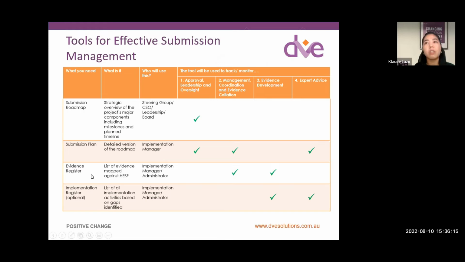The evidence register, again, would be the list of evidence mapped against the HESF. And the ones who would usually use it for a small HEP is going to be the implementation manager. For larger organizations, it's going to be the implementation manager and administrator. What that does, again, is allow you to see, manage, or coordinate the evidence required for the submission. It takes a look as well at the evidence development that's happening in this process.